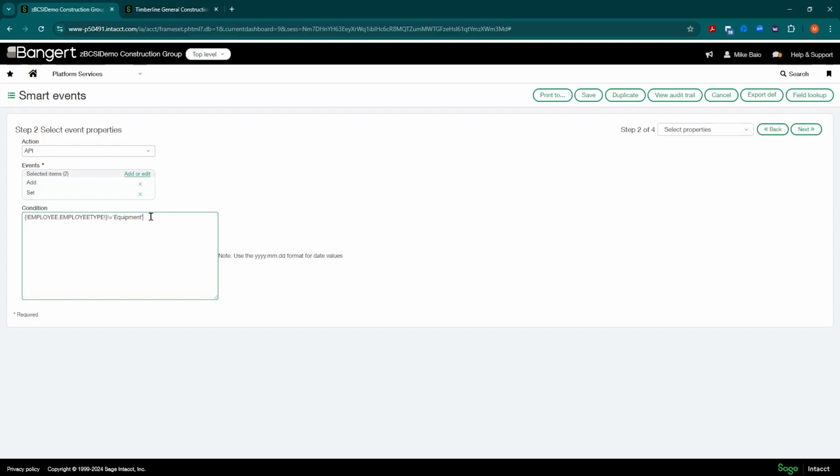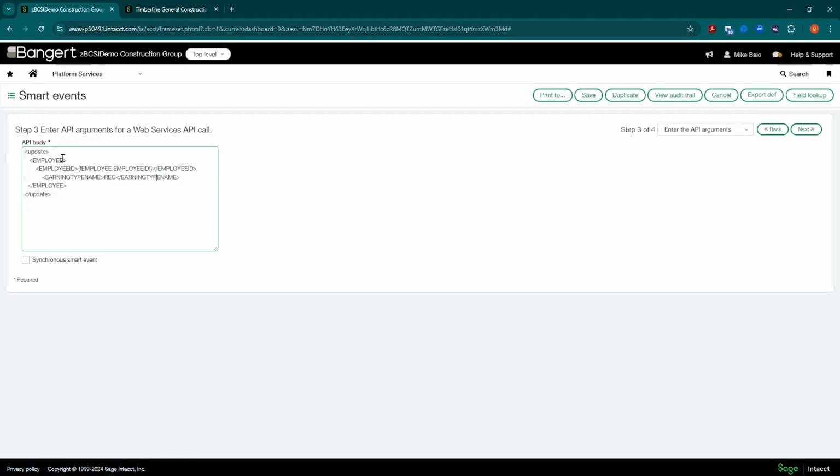We're going to put in a separate thing for that. So any employee that's set up that is not equal to an equipment type, I want this to happen for. And I'll just go through that wizard again. And now, here is the API call that needs to be filled in.